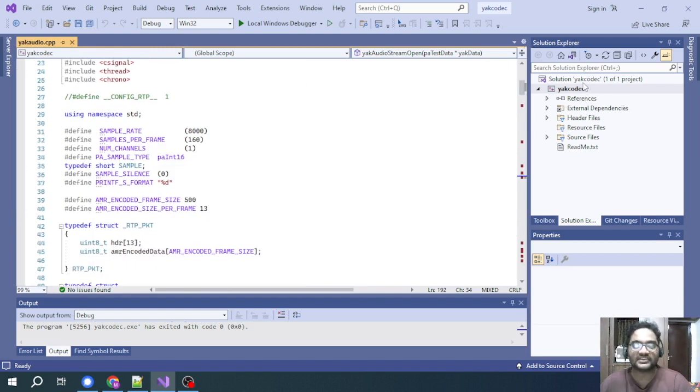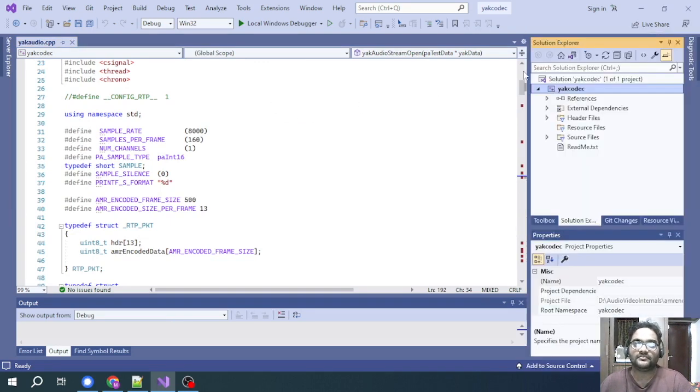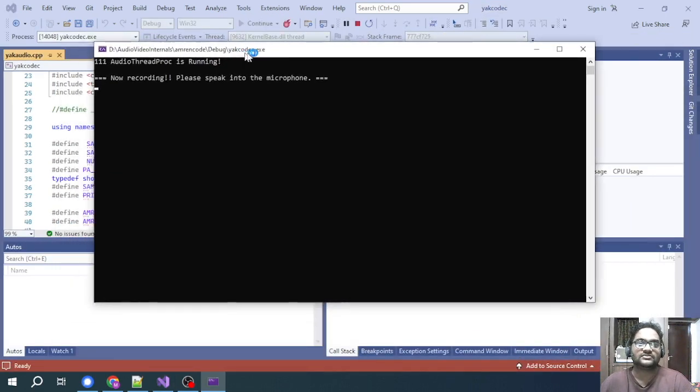So everything is there in the GitHub, so don't worry. Now let me first quickly build the code. Okay, the build passed. I think I already built it. So let me start running it. Okay, now it is opened here.